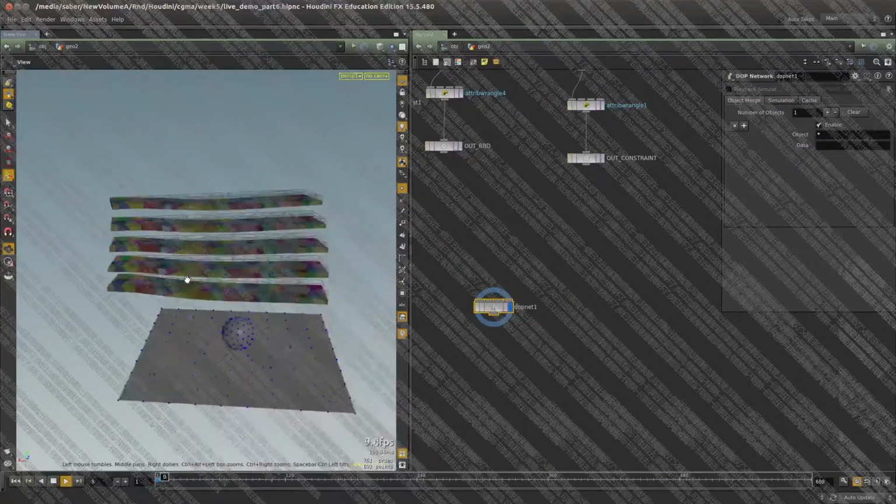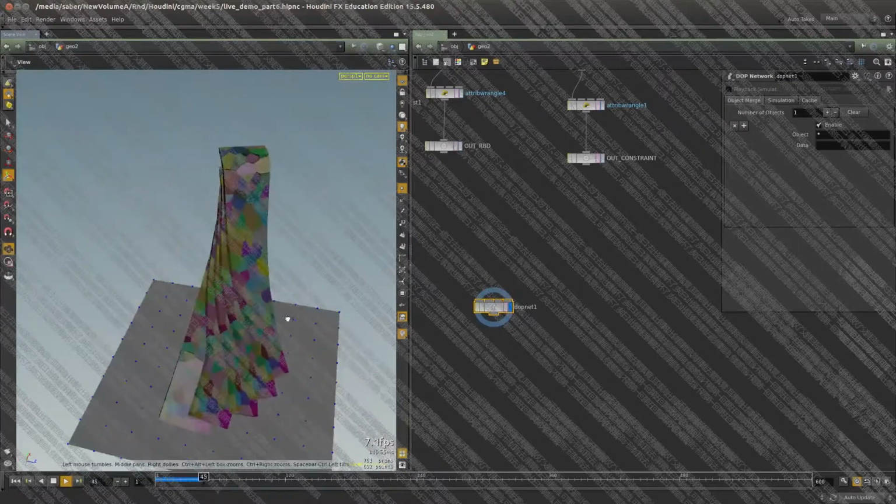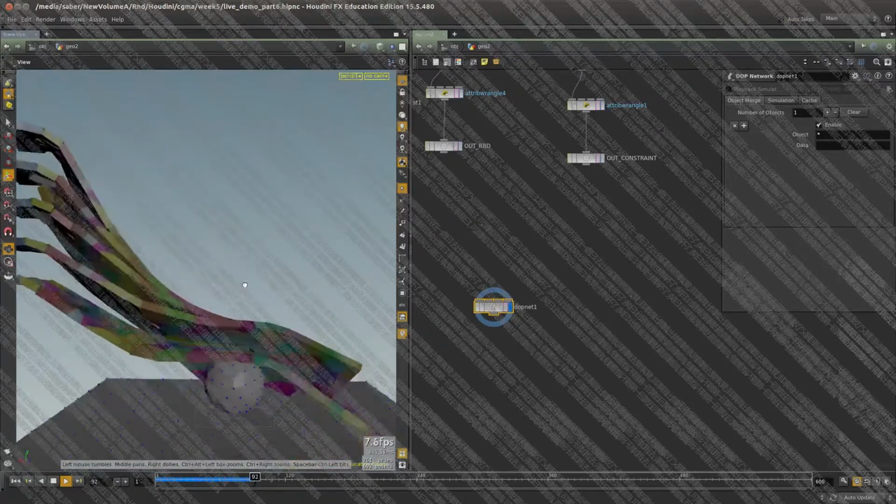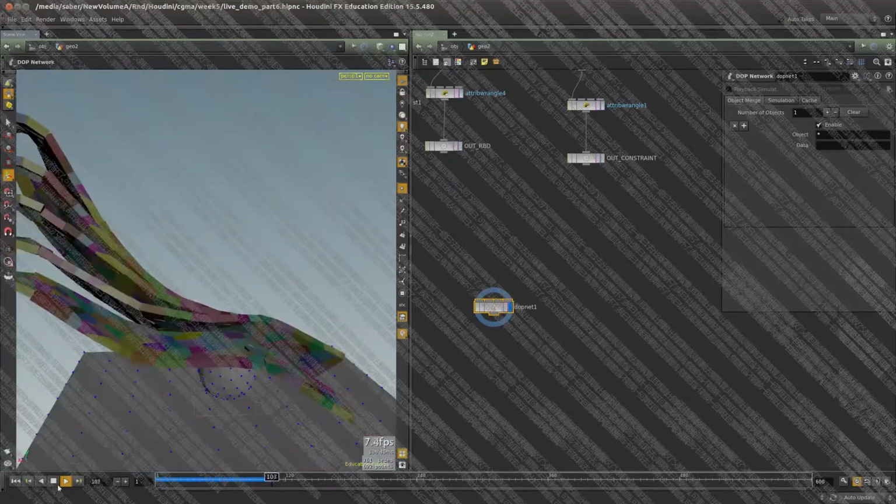Let's hit play. Of course it's going to be slower now, but I think it's fast, and they're falling, and you can see that they're bending and doing all these interesting movements.